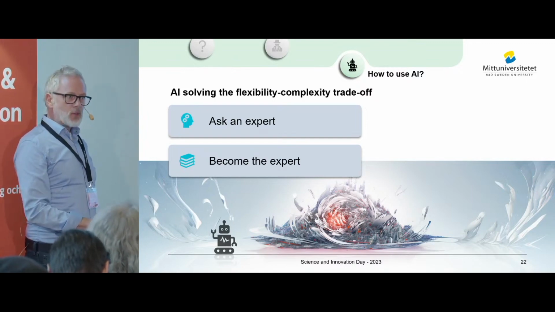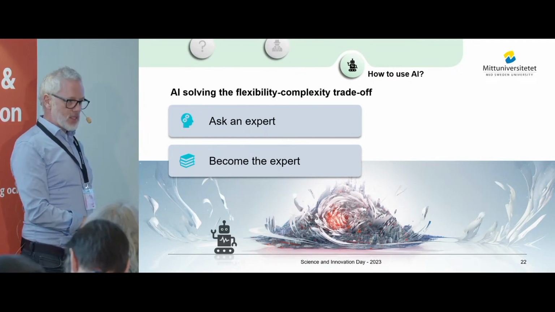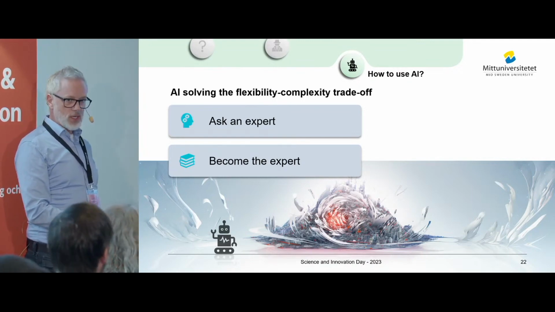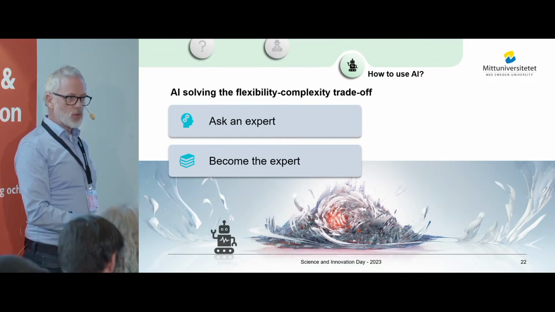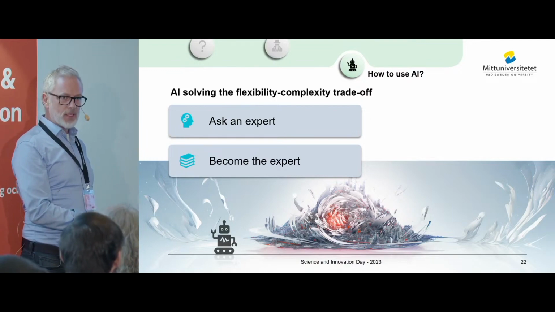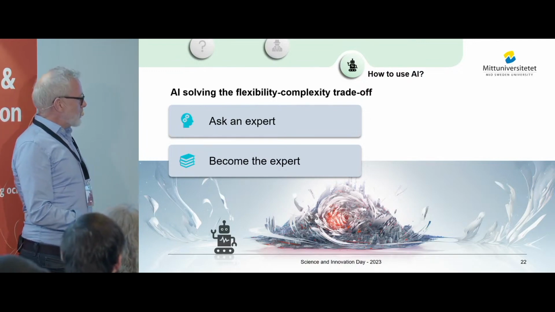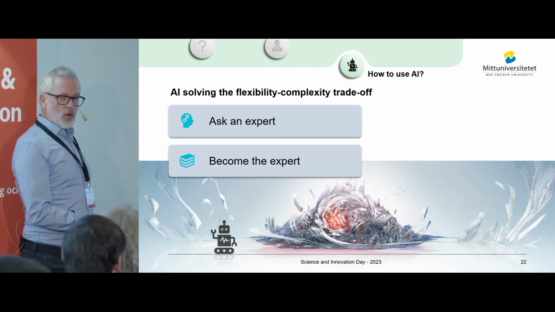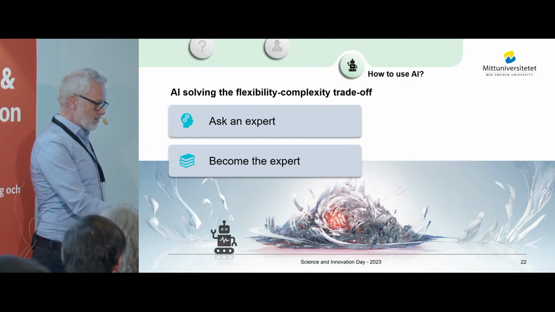If I'm not able to hire this expert that would allow me to visualize my data, and I don't have the time to necessarily become the expert that I need to be in order to get the flexibility and the type of visualization that I'm aiming for, AI could help us with that.